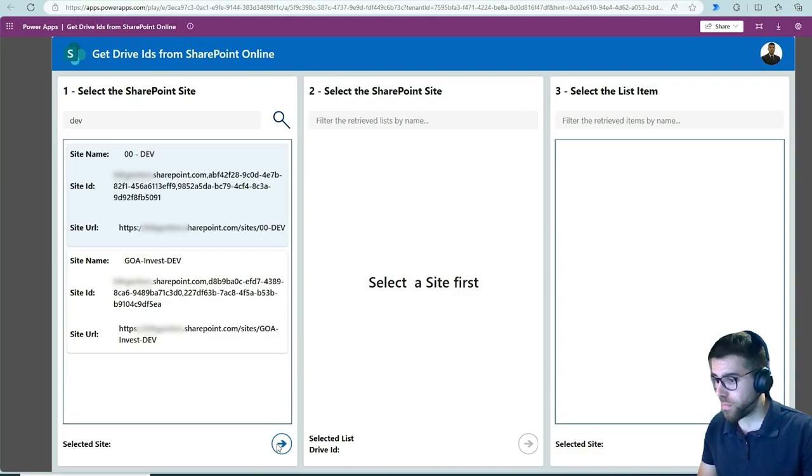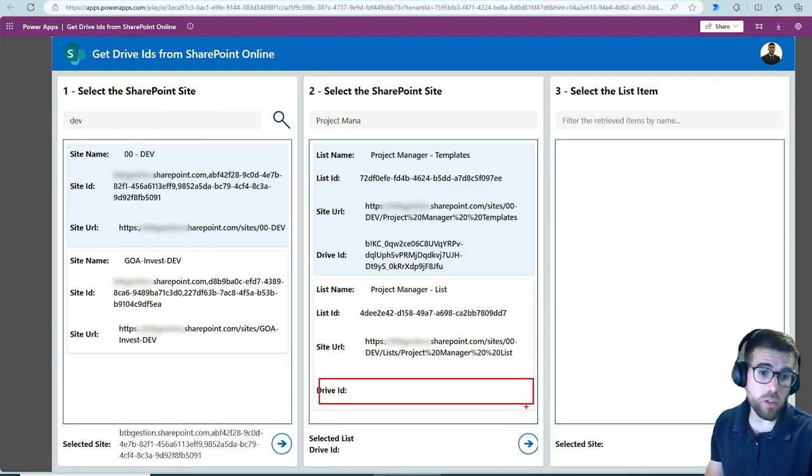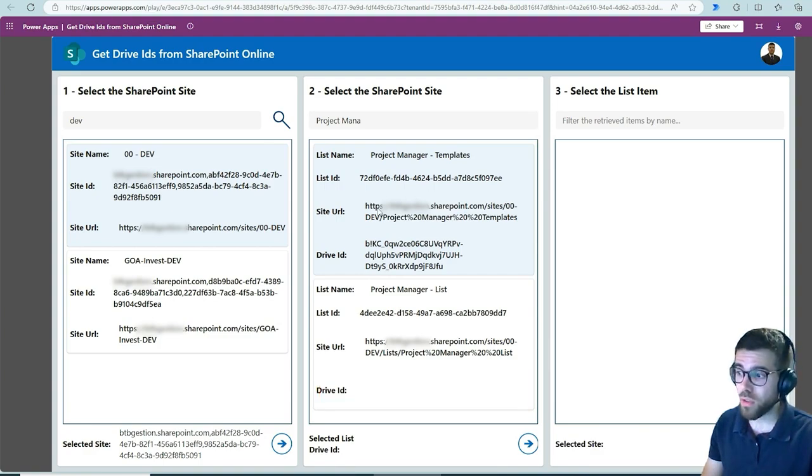So let's go. And I've also put a search string over here, project man, and we have one list and one document library. You see that the list doesn't have a drive ID. SharePoint lists don't have drive IDs, but document libraries do, and this is the ID that we are looking for.